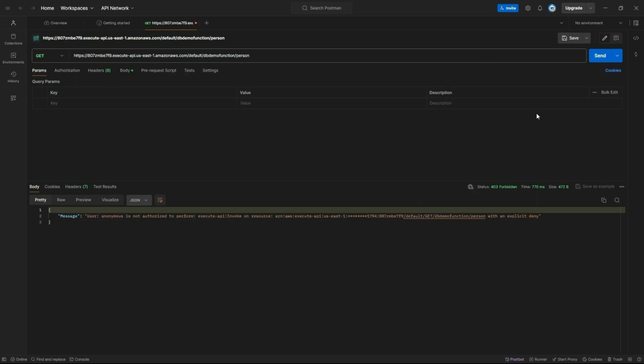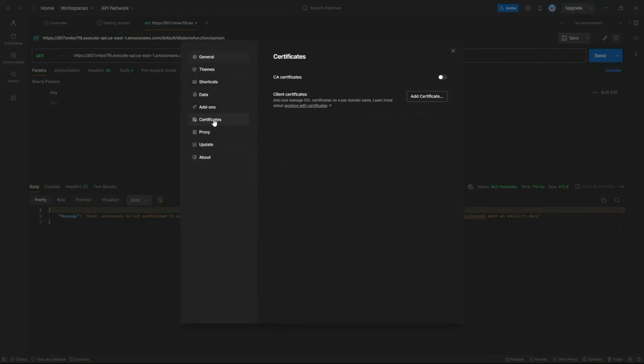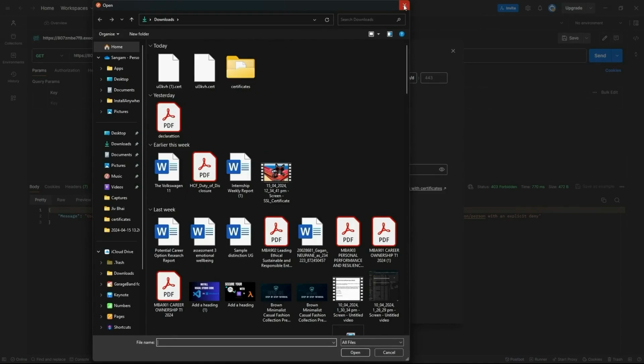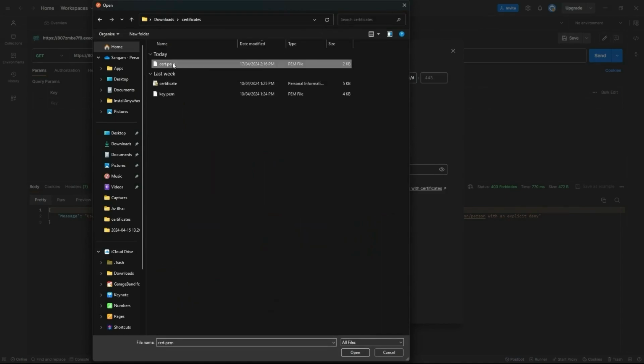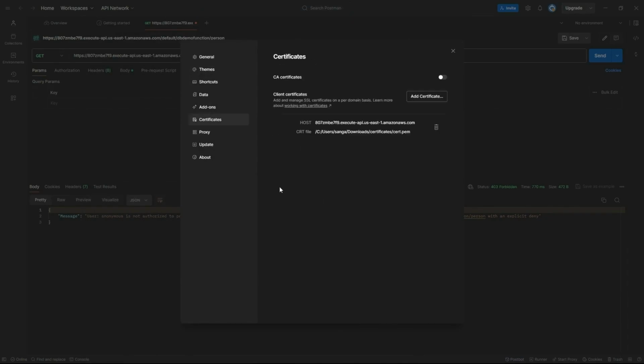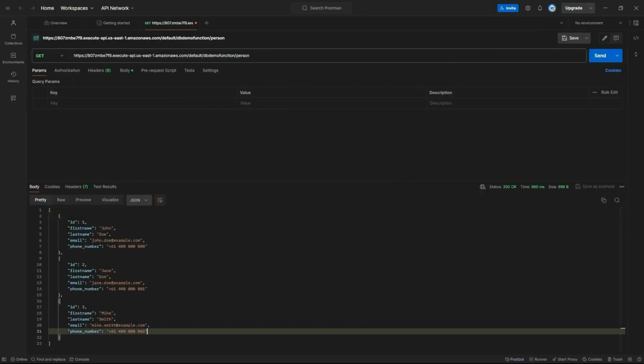Now let's add our certificate in Postman. On the right side, click on settings, and on the left side, click on certificates, add certificate. Here you can add your API endpoint and select the cert file. After that, click on add. Then click send. Now the API request can be made with the use of the self-signed certificate.